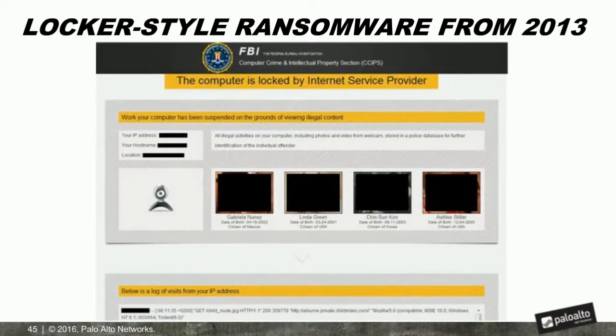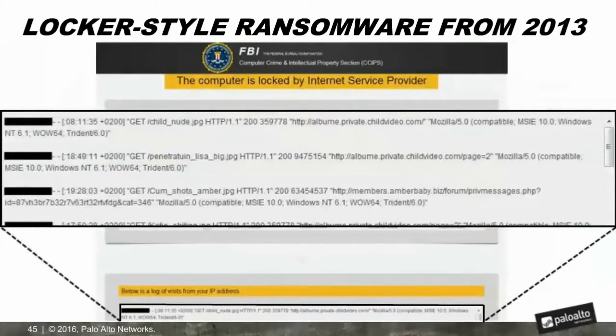Here's another one from 2013. This one claims it's from the FBI. And in this particular one, I've blocked out the images because this claimed that you're viewing child pornography. And the interesting thing on here is it would claim to have server logs that showed that your IP address, your public IP address, had accessed various servers looking at child pornography-related material. Of course, it's all a lie in this case. It's just trying to get you to pay the ransom in order to unlock your computer.